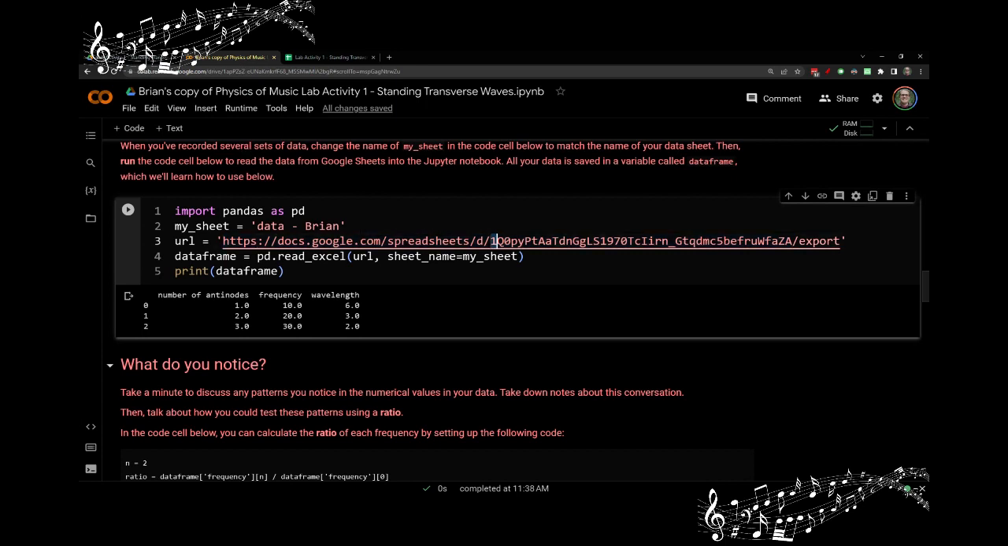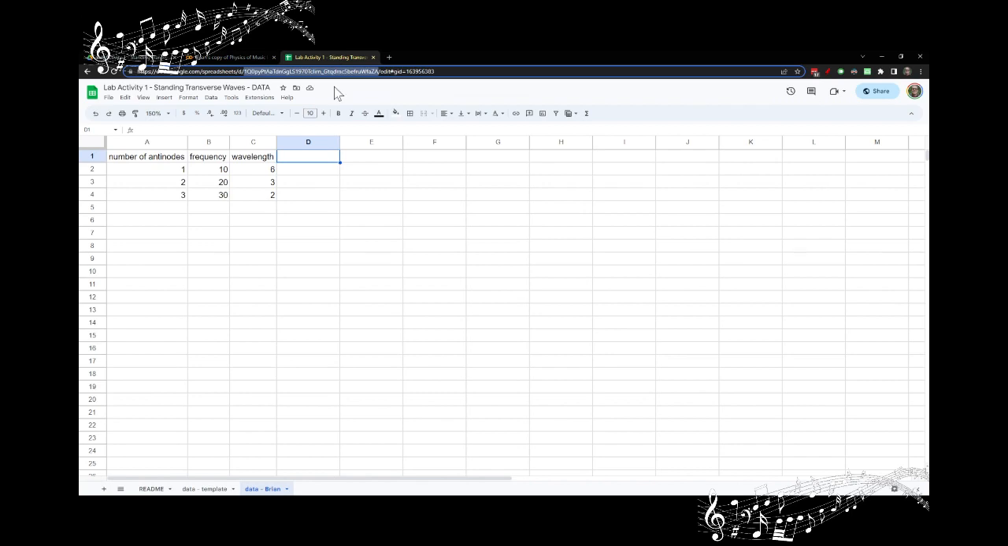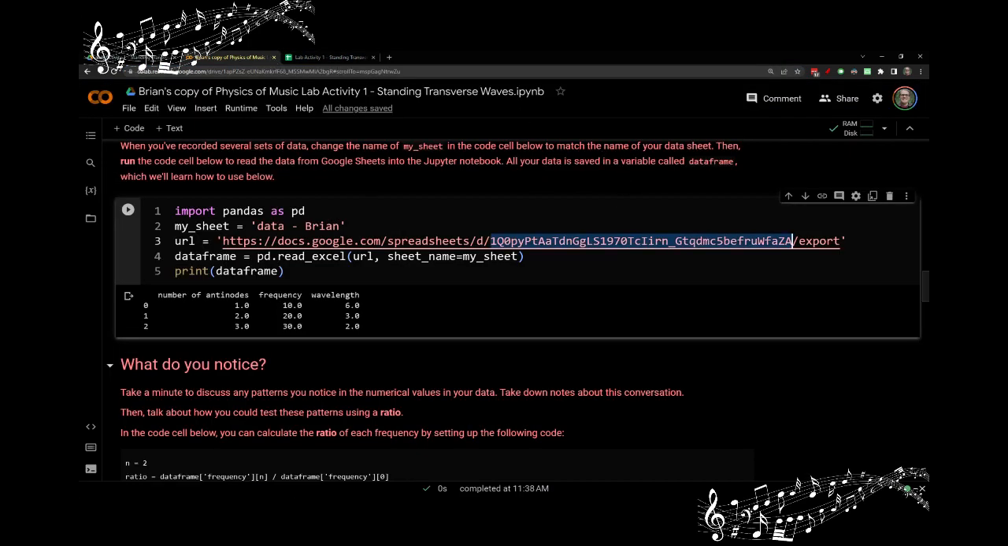We've already put in the spreadsheet ID here, so you should not need to change that. The only reason you would need to change that is if you created your own spreadsheet, but instead we're creating our own tab within the spreadsheet. So this should be the same, but if you run into any problems, just double check and make sure that this ID up here is the same as this ID up here. Then what you want to do is put in your sheet name. So my sheet is named data-Brian with some spaces on either side of the dash. You just change that to the name of your sheet.